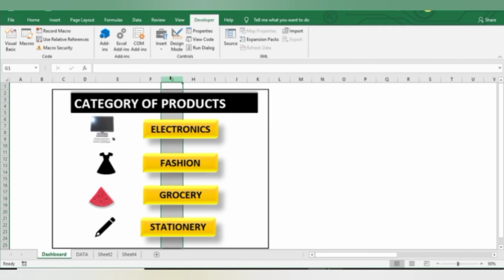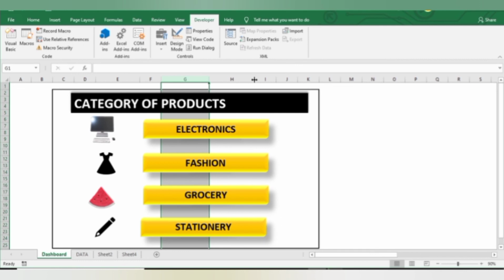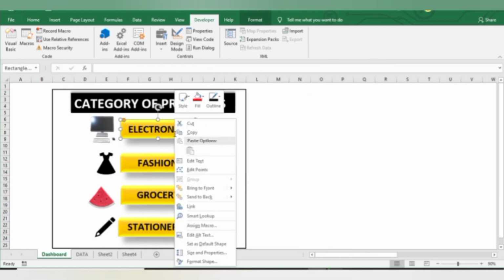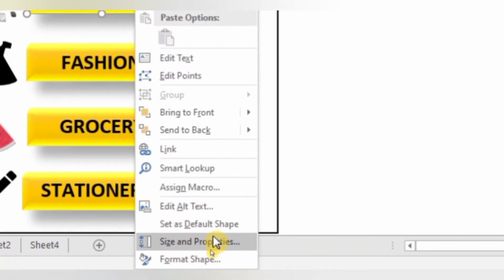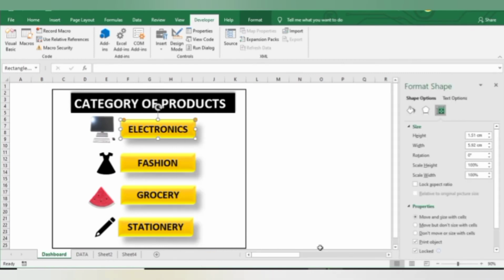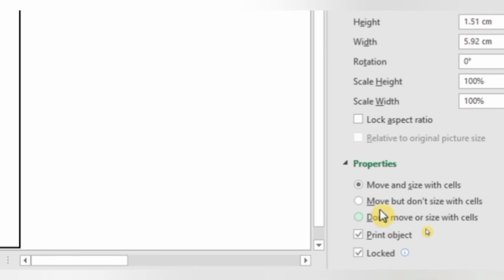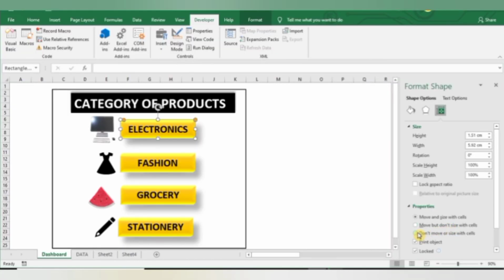And now if I make changes in my columns like this, if I increase my column size, the size of buttons is also increasing. And if you don't want to increase the size of buttons, so for this, simply right click on your button and then go to size and properties. And from here, in your properties menu, you can select don't move or size with cells.